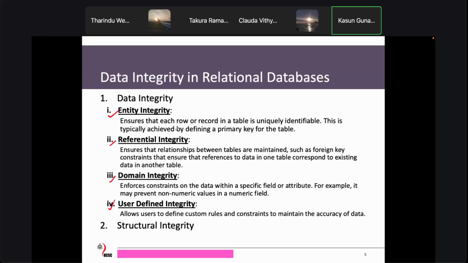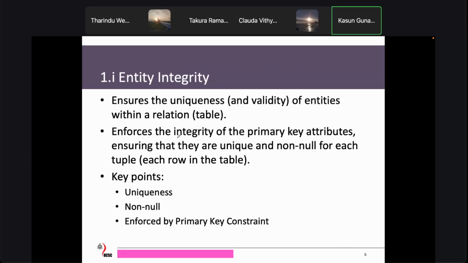Entity integrity, right? Okay, let's see what these are. So entity integrity ensures the uniqueness among the data items that we are going to store in this table, right? So it ensures the uniqueness of entities within a relation. Within a given table, how we can differentiate the rows. That uniqueness is enforced through entity integrity.